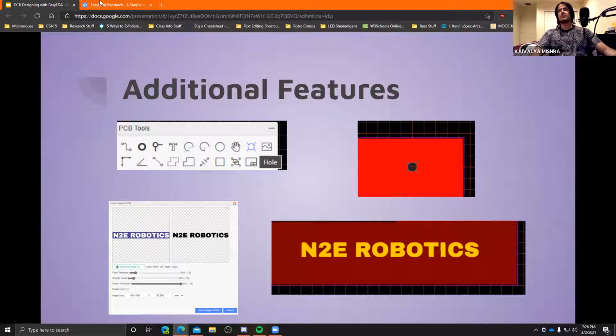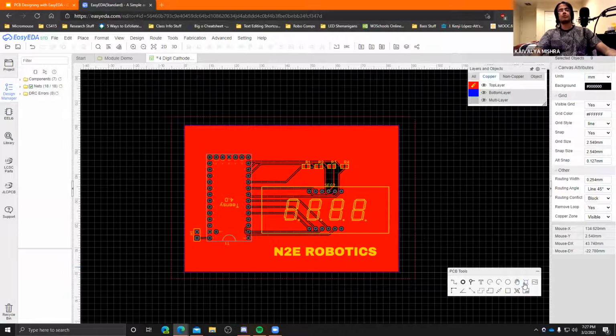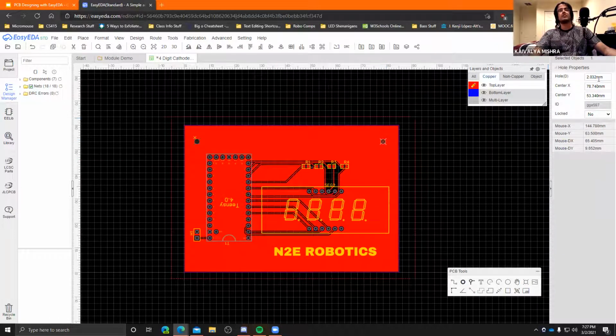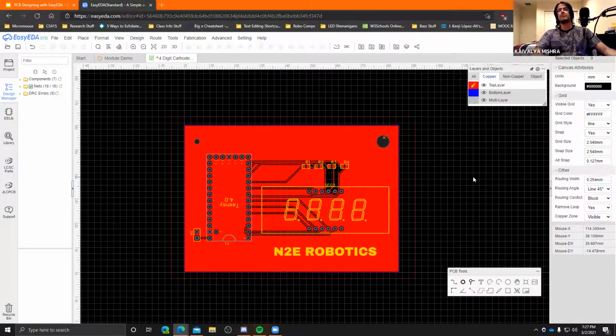Some additional features: you can place holes on the board. There's no shortcut for holes, you have to click here in PCB tools. This is for when, let's say, you wanted to screw the PCB onto something like a wall or whatever. These holes are there for you. You can adjust the diameter of these holes as well. If you want to make it like 5, there you go.